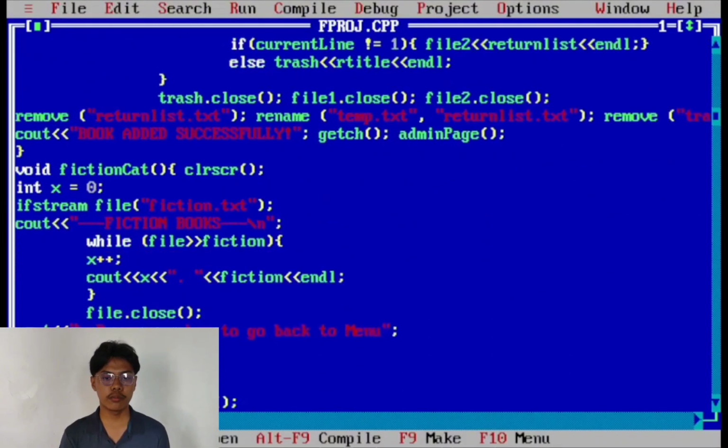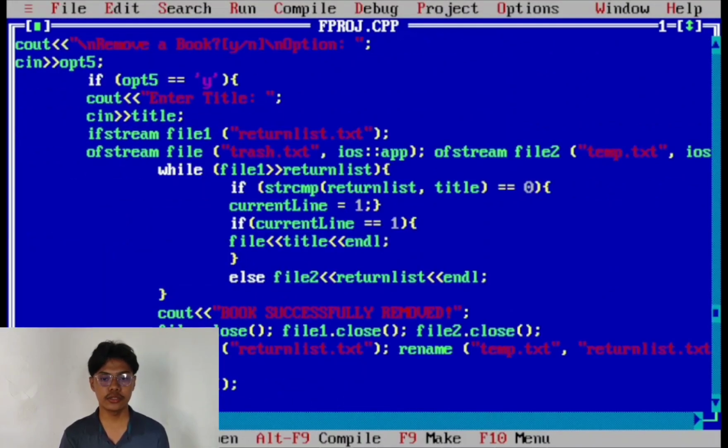Moving forward to the remove books function, it's very similar to the last lines of code from the addBooks function. The difference is that addBooks removes the books from the return list and puts them in the library, but the remove books function removes the books from the return list completely and does not add them anywhere.